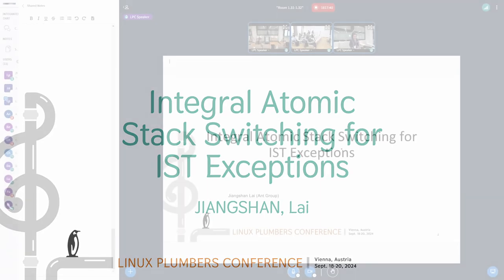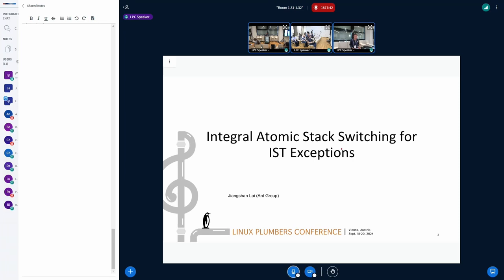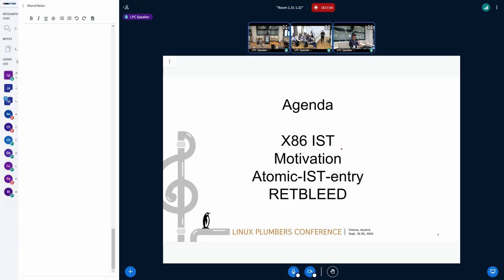I'm from IST Group, focusing on lightweight kernels and secure containers. Today, I will talk about an IST problem and a possible solution. The agenda includes four parts: the problem, the motivations, an atomic approach, and a remaining issue with it.